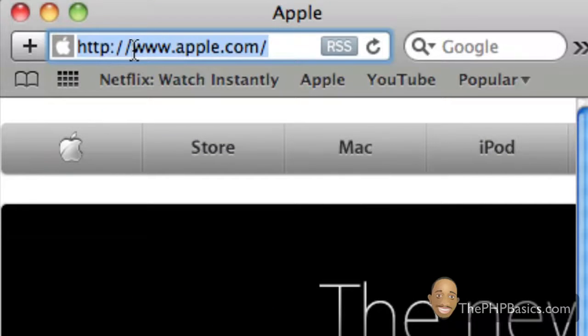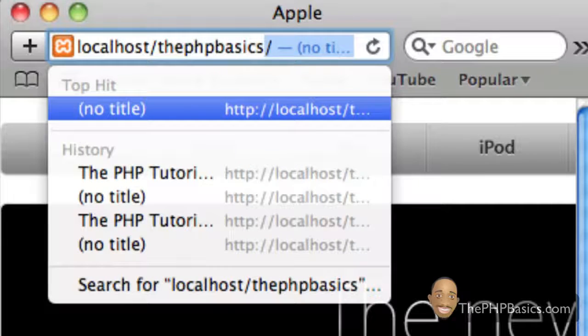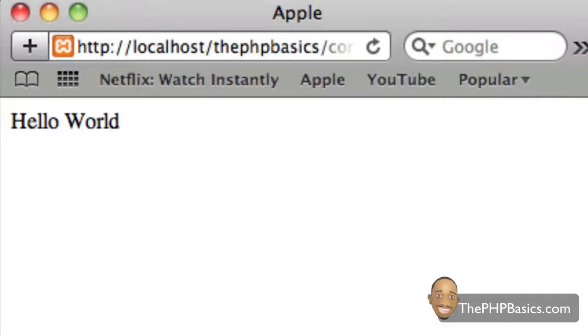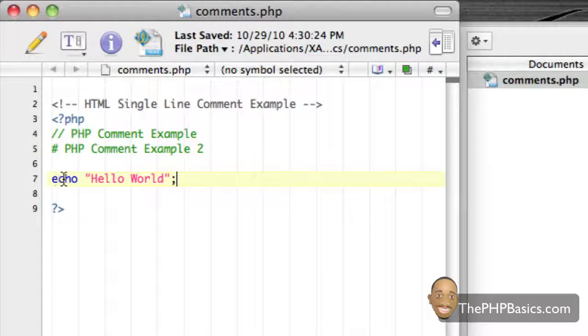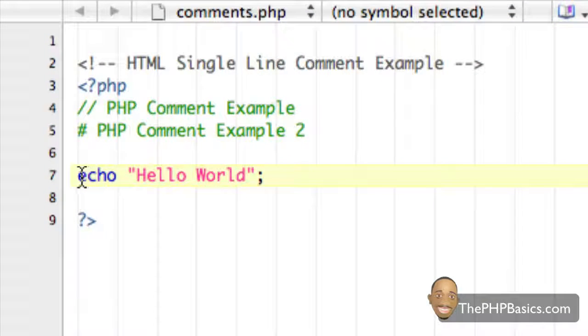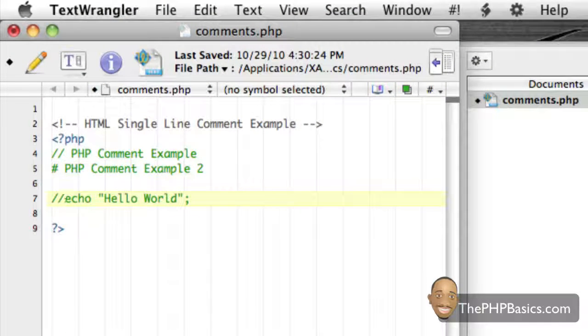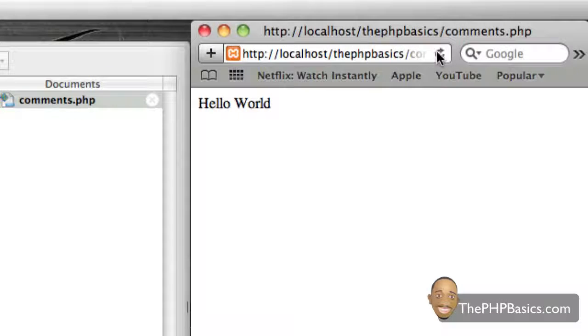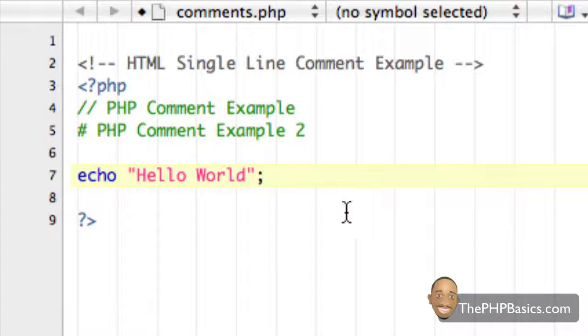I'm just going to go ahead and load this up in my browser. So localhost / the PHP basics / comments.php. Okay, so nothing new here. We know it should display hello world. But let's say I want to disable that just for a second. I don't want to delete it. I just want to temporarily disable it to see what happens. What most people would do is just put a single line comment there, save the file, and then refresh the browser, and now it's gone. If I want to simply bring that back, I just have to delete that comment instead of having to type this whole instruction over again.